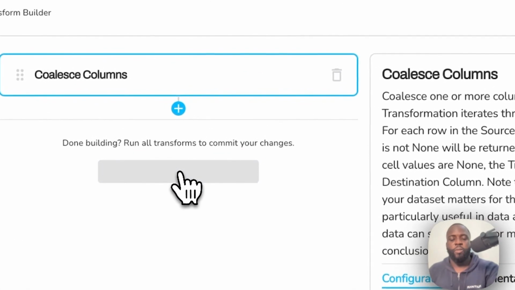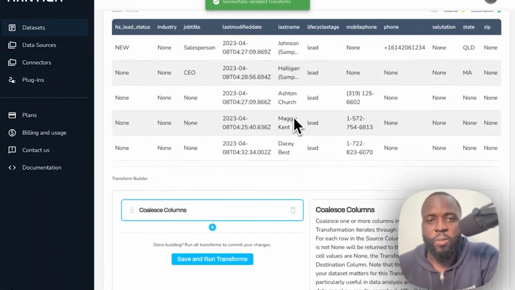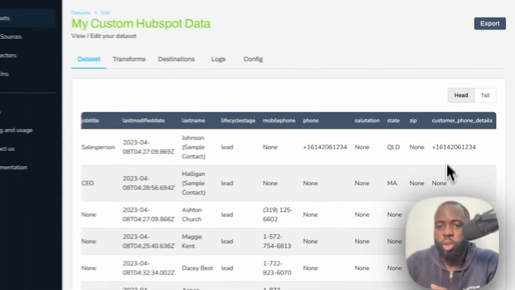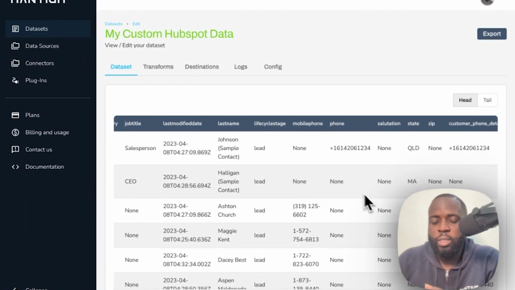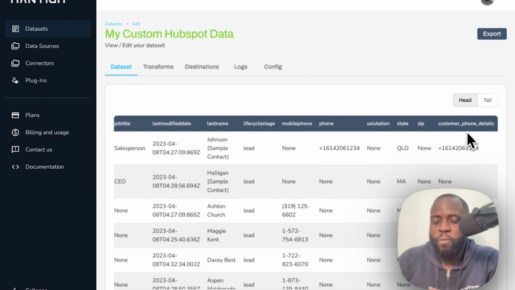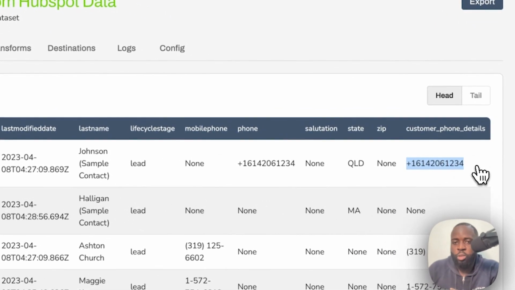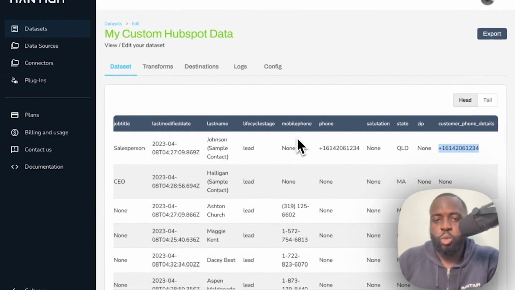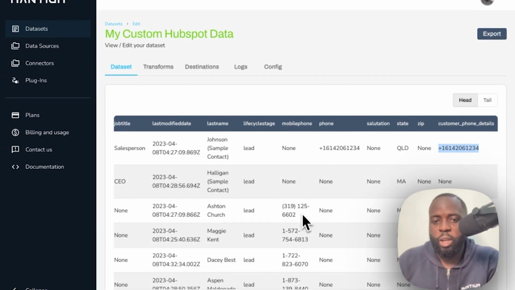Save and run transform. Job is successful. The job is done. You can check data sets. You can check all the way to the end. And let's take a look at what we started with. We had none here and we had phone. But notice we have customer phone details as just one phone number, which is just this. So we've been able to coalesce both columns, mobile phone and phone, all together. You can see this example as well. This is an example of how to transform your HubSpot data over in Mantium.